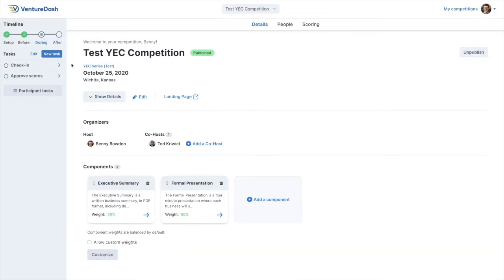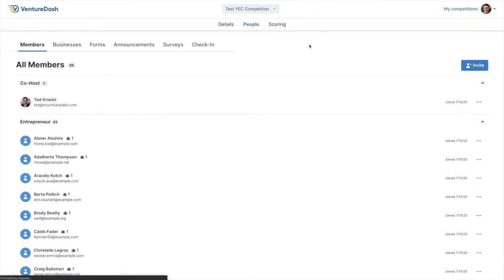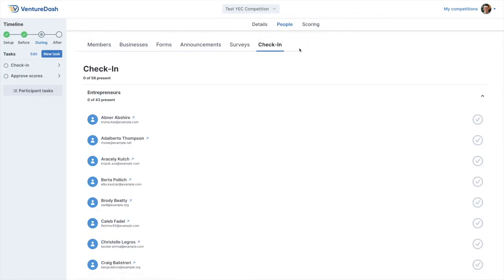When your competition finally arrives, VentureDash has some helpful tools to help you coordinate the day. During your competition's registration, you can use the check-in feature to keep track of who's here. To find check-in, you can either click the task in the timeline or go to People, Check-in. Now, check-in is probably one of the most straightforward and simple to use features in VentureDash.